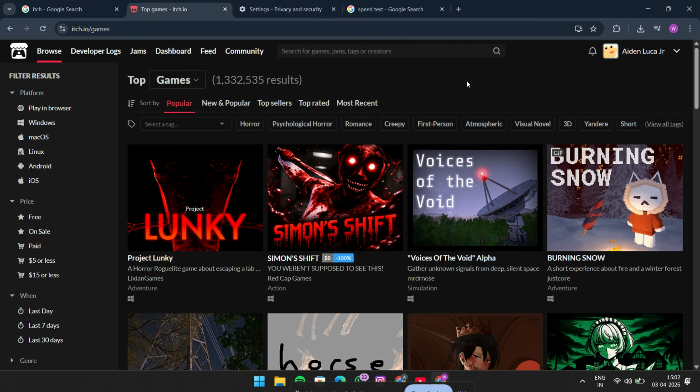Now check your internet connection. A weak or unstable connection can trigger loading errors like this, so make sure your Wi-Fi or mobile data is working properly. You can try opening another website to confirm that your connection is stable. If other sites are also slow or failing to load, the issue may be with your internet rather than itch.io.